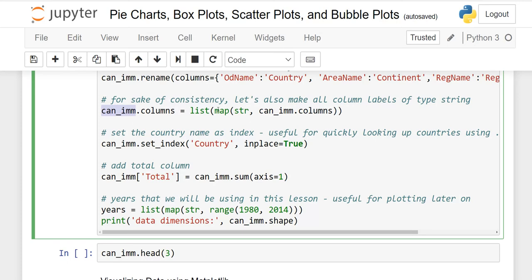For the sake of consistency, if I want to make all columns strings, then you have to write list and in parentheses write map. There is no need to write string in full, only str, comma, and then your data frame name dot columns. All columns should be strings. And then I said that my countries should be my index. So you have to use dot set_index and Country and then inplace equal to True.